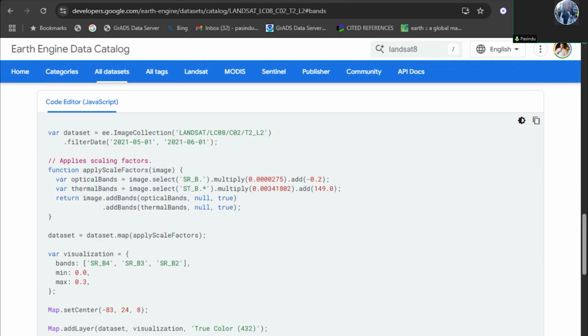My thing is, we learned Java, the programming of Java, in my bachelor's. So I know JavaScript is much better for me than Python. So I'm using JavaScript, and it's easy to use in the code editor.